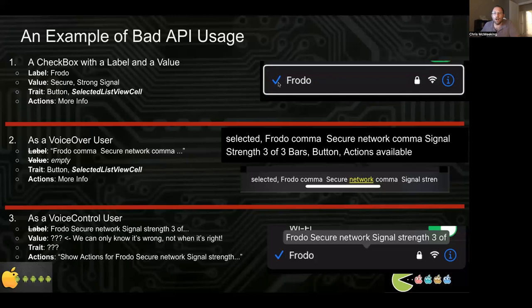All right, so we have a selected list view cell, Frodo, and some simple statistics about my network. The label in this case is Frodo. The value, I would say something along the lines of secure, strong signal. Notice that there is a me placed comma there. Cool. Trait, button, and selected list view cell. And I made this one big and bold.